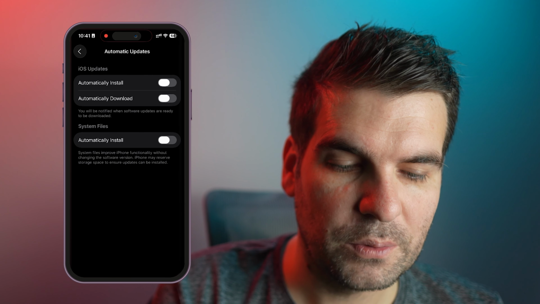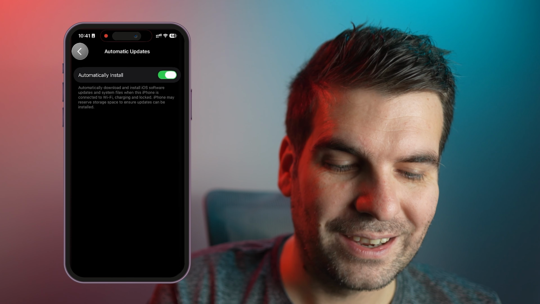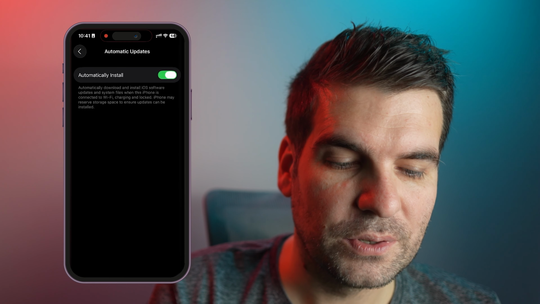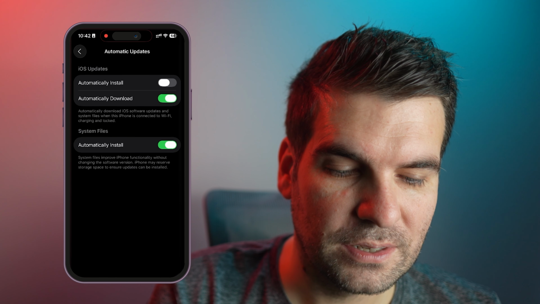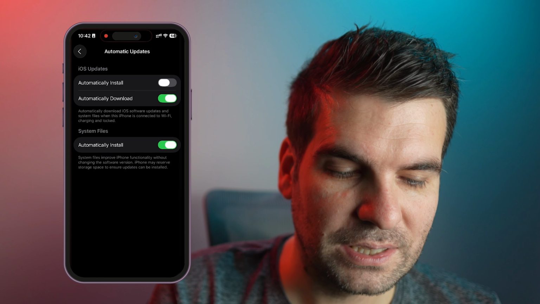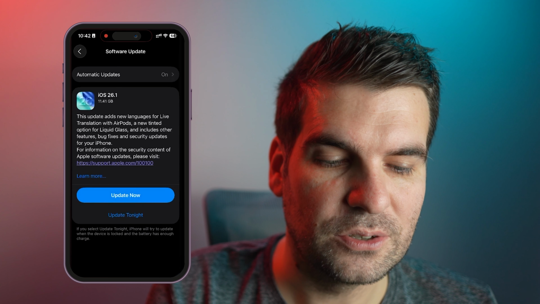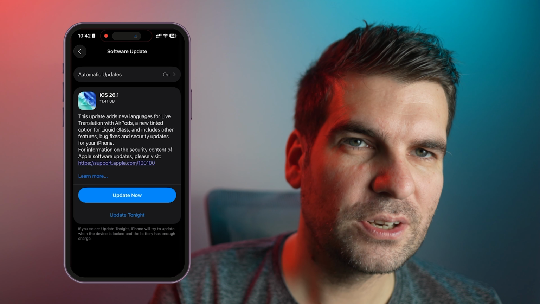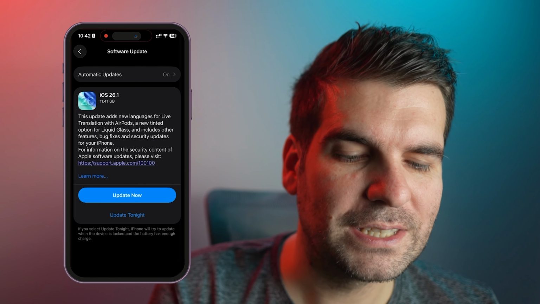right? So ultimately what we want to do is we want all of that ideally ticked, because we want it to be on automatic, right? So automatically downloading, automatically installing, and automatically install everything. So we have that switched on, and then you don't have to worry about this. It will happen basically overnight.